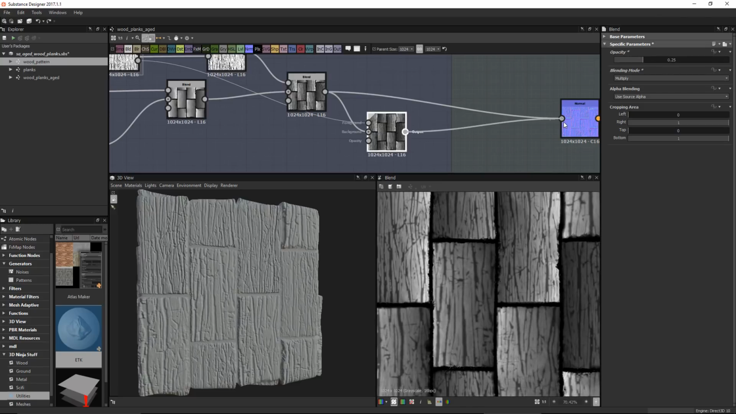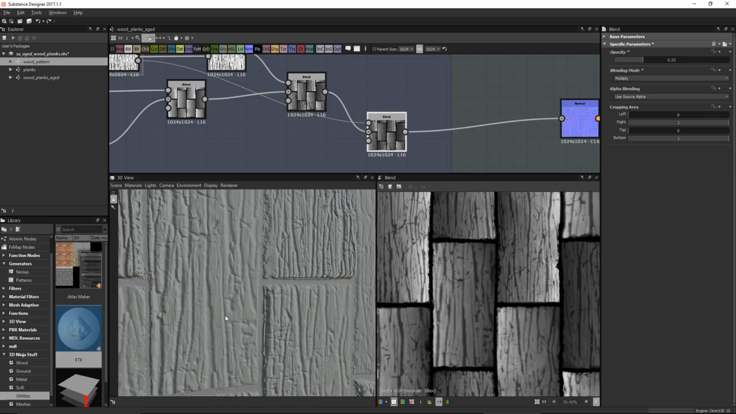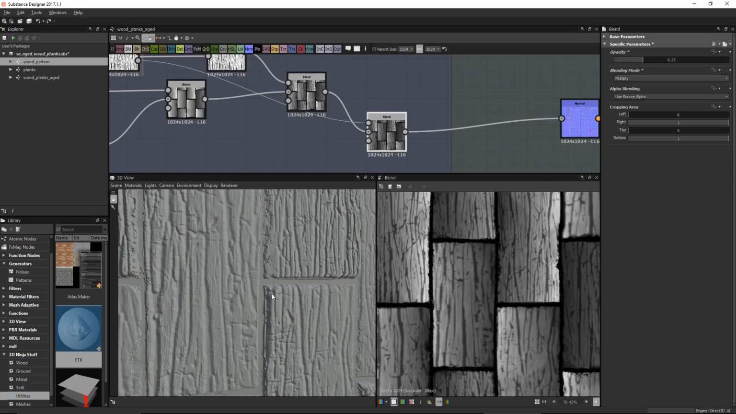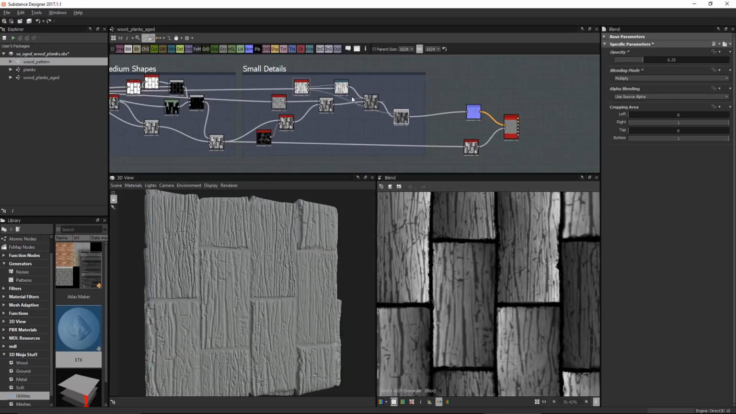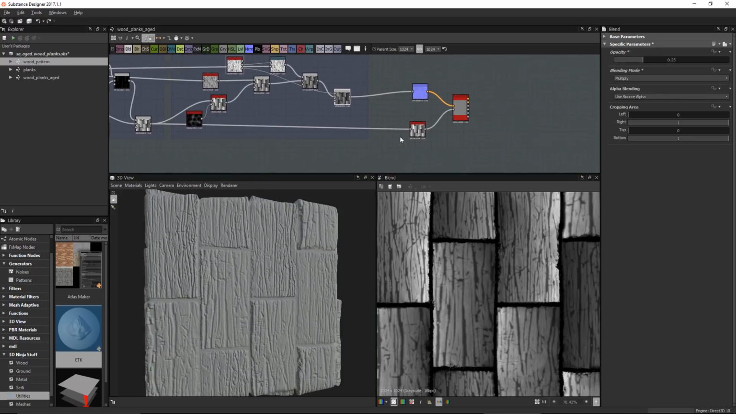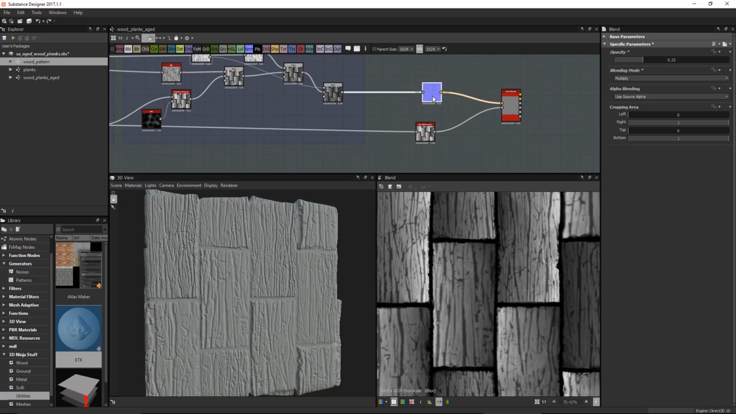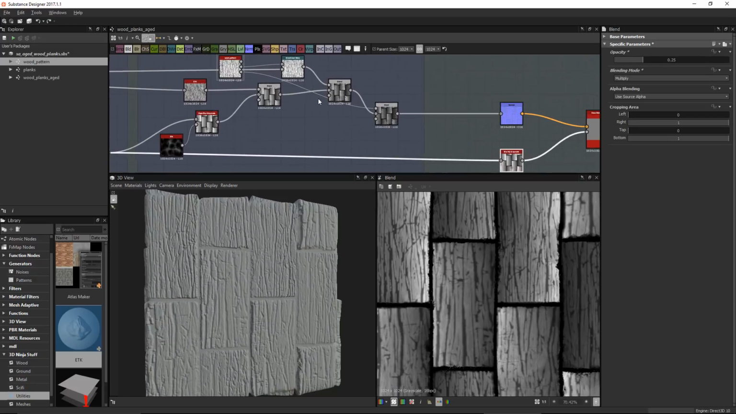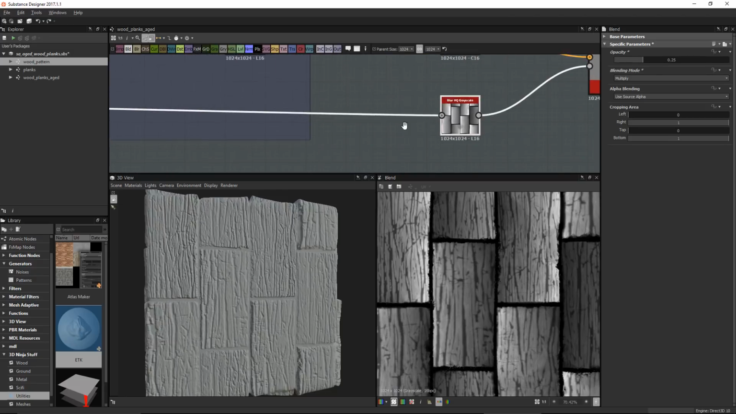And then we're going to feed this over to our normal. So now we've just added a little bit more subtle detail. Now we've got some of this wood grain in here, and that is going to take care of our small details. Now I think what I'm going to do is play around a little bit with adding some of these crack lines into our height.